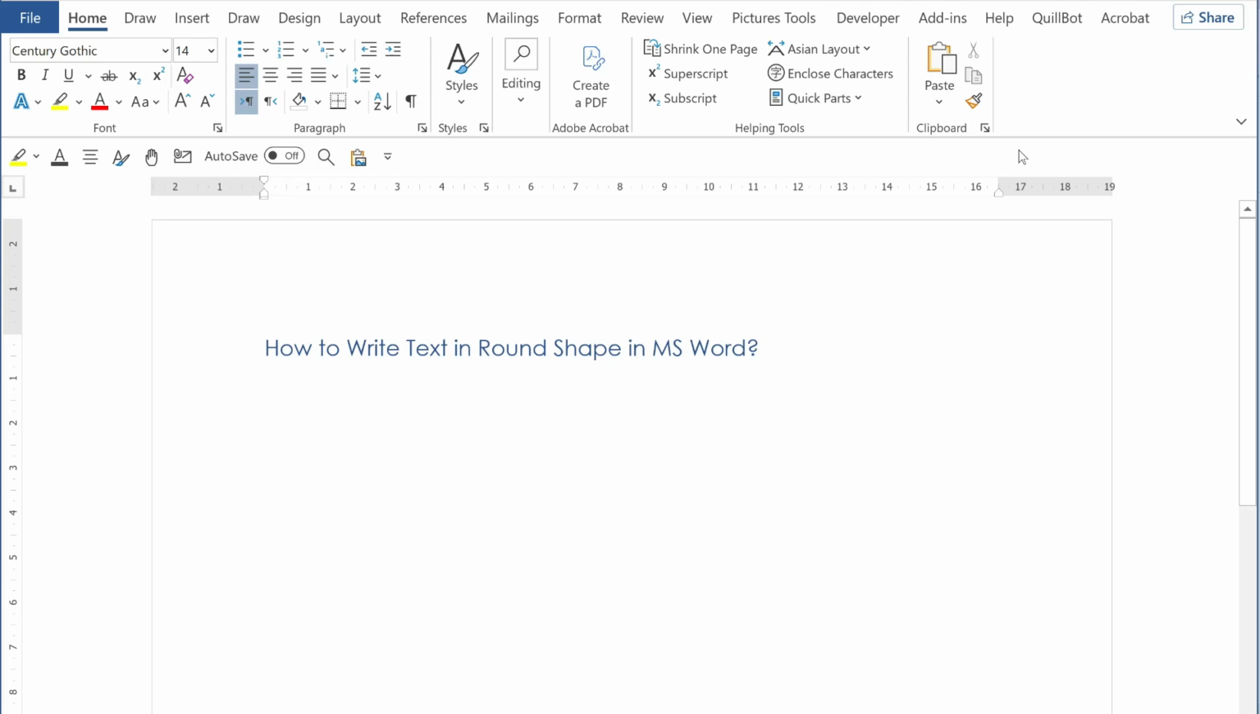Are you looking for how to write text in the round shape in MS Word? Then keep watching. To write text in a round or circular shape in Microsoft Word, you primarily use the WordArt tool combined with the transform effect.